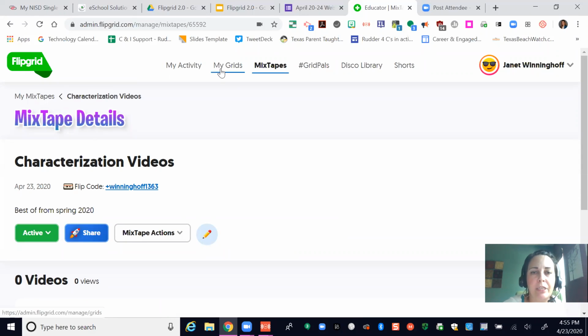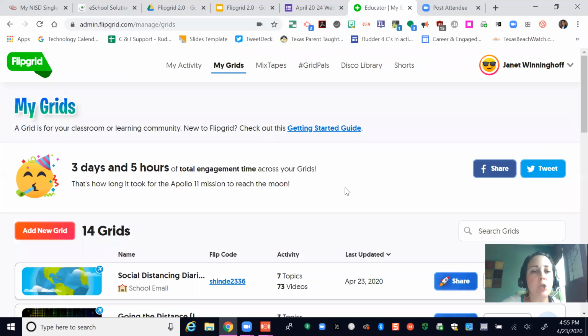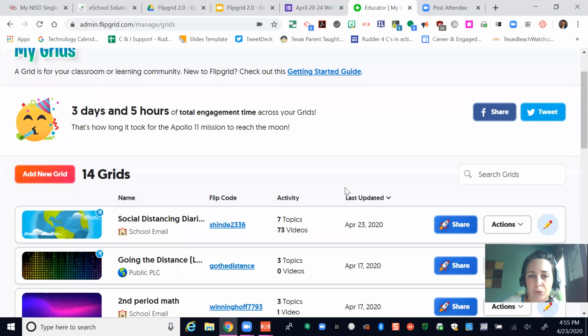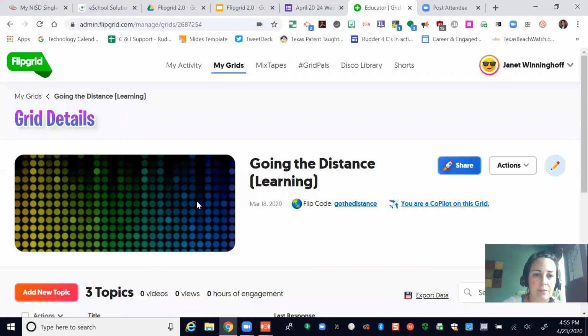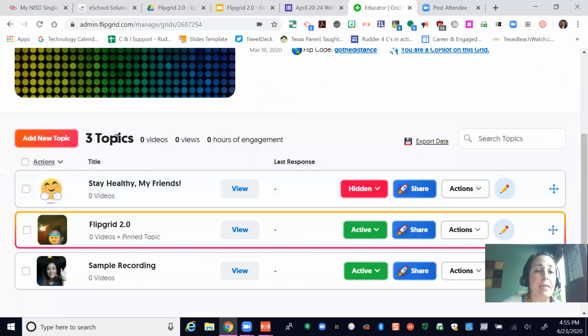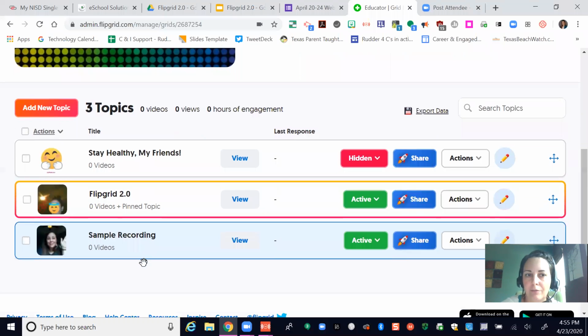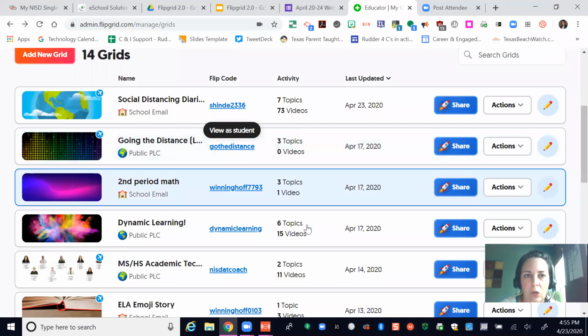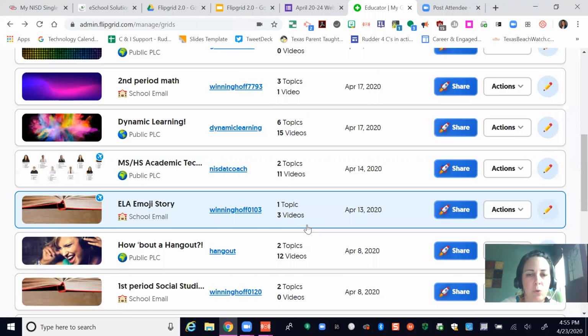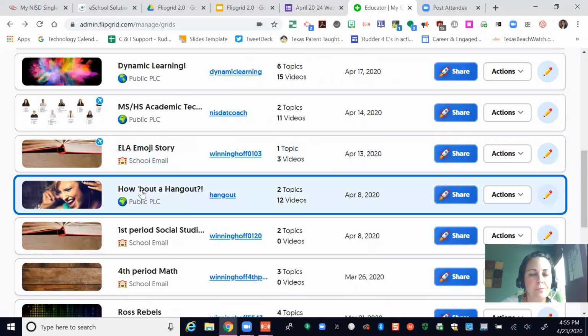I'm going to go back over here to my grid. So I'm leaving mixtapes. Remember, grids are classrooms. Then I'm going to go into one of my grids and I'm going to see all of my topics. And remember, topics are essentially assignments or recordings, okay? I don't have a lot of recordings here, so I'm going to jump into another class where I have a lot of recordings. Let's come here.